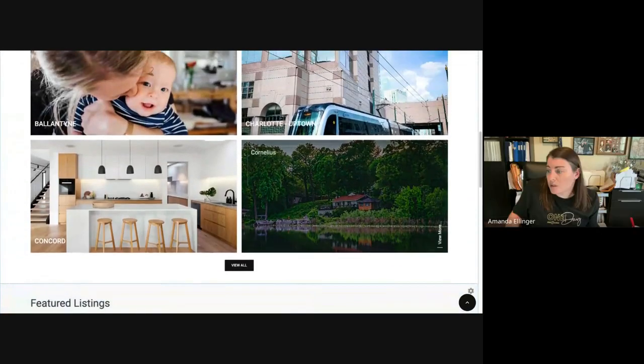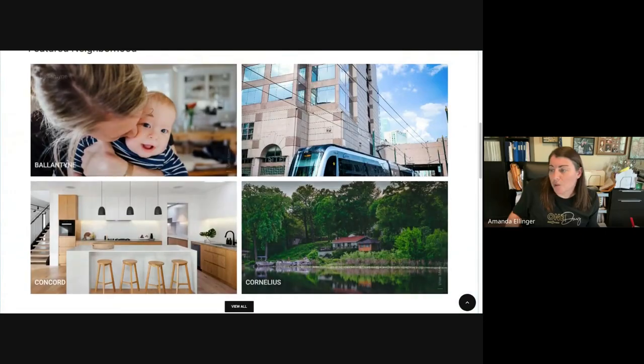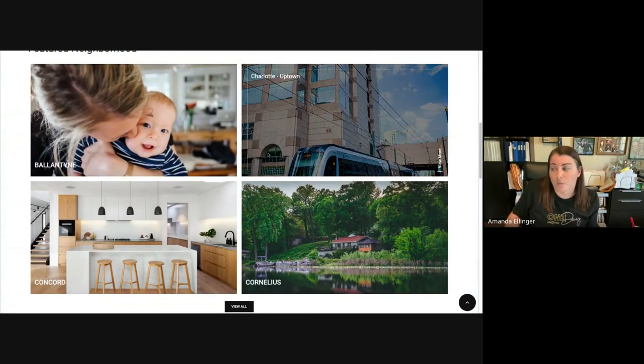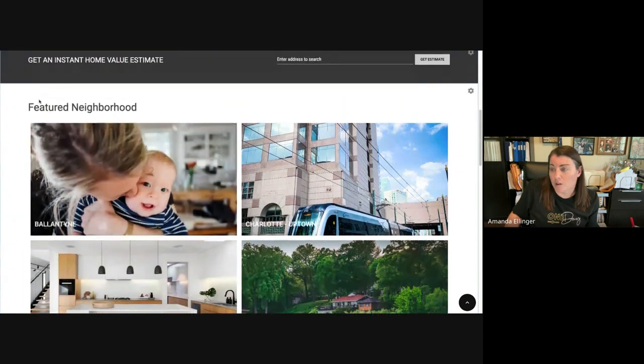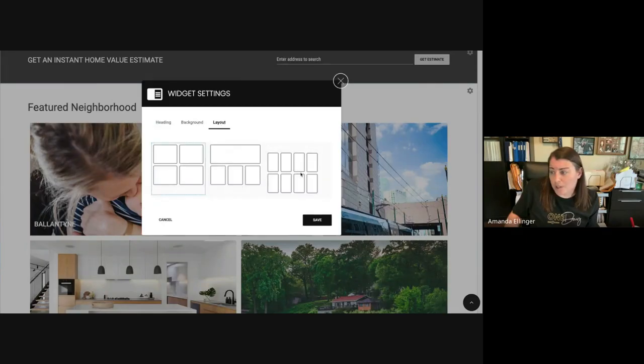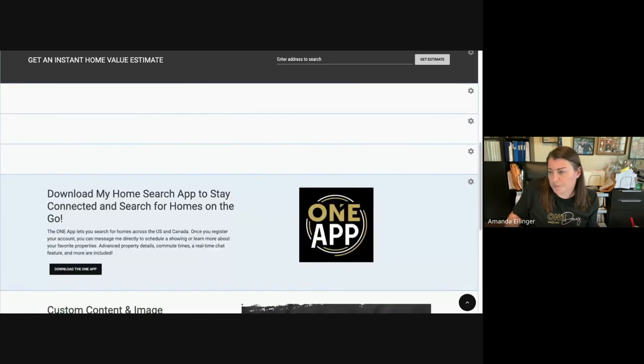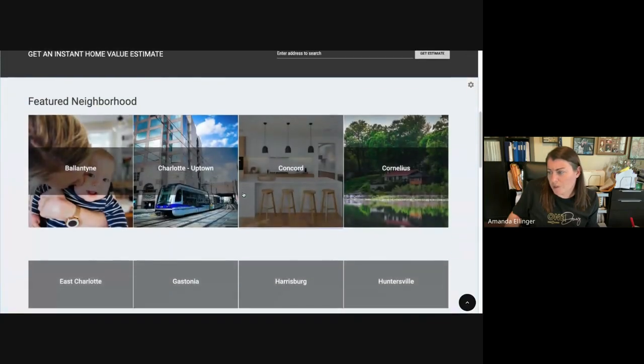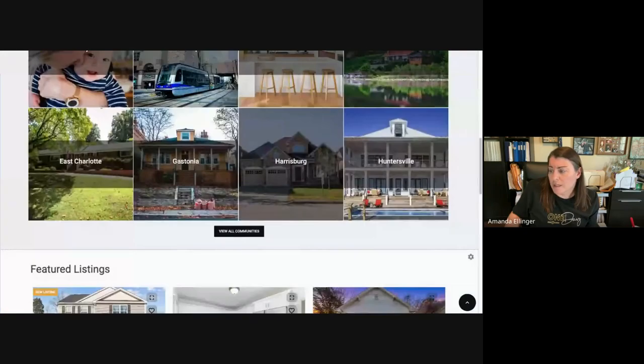All right. So here I have the communities section. If you activate communities back in your profile on OneSuite, then this block called featured neighborhood will be here, and you can change the name of it. If I go to edit, here I can change the name of it, call it whatever I want. Also on the layout, I prefer the 8 block instead of the 4 blocks. So I'm going to switch to the 8 block and hit save. So now it updates to an 8 block.